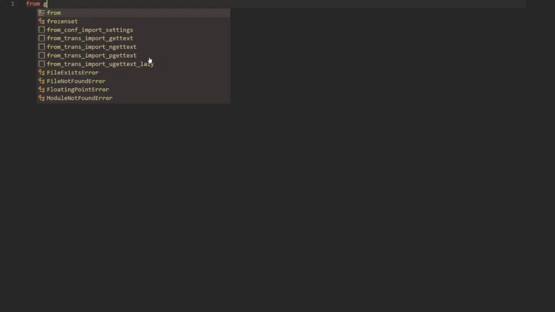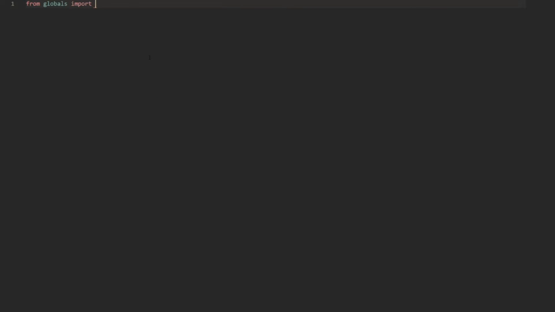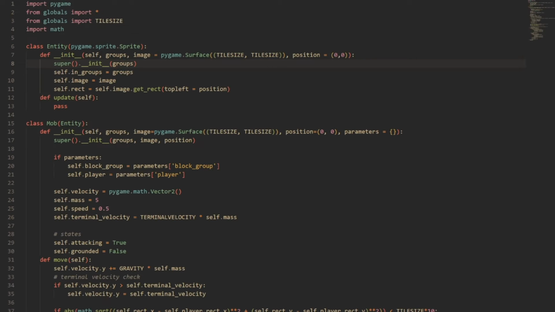So in the items.py, we are going to have a couple imports. So we're going to do from globals import all. And then we want to import everything from sprite. So from world.sprite, we have to add that world now because it's inside of a world folder, import all. And then I think that's it for now. And remember, the sprite file is the one that contains the entity and the mob.